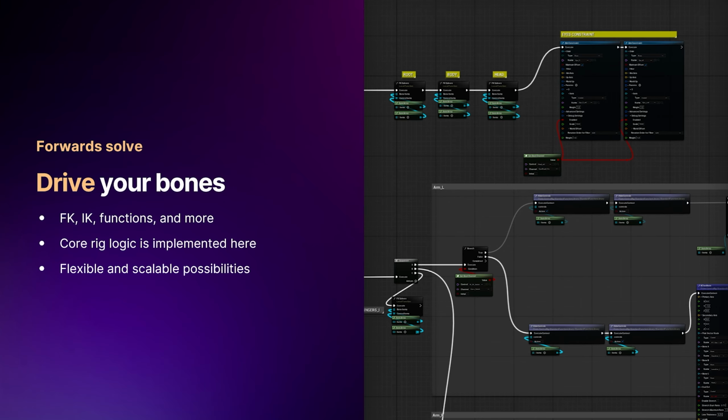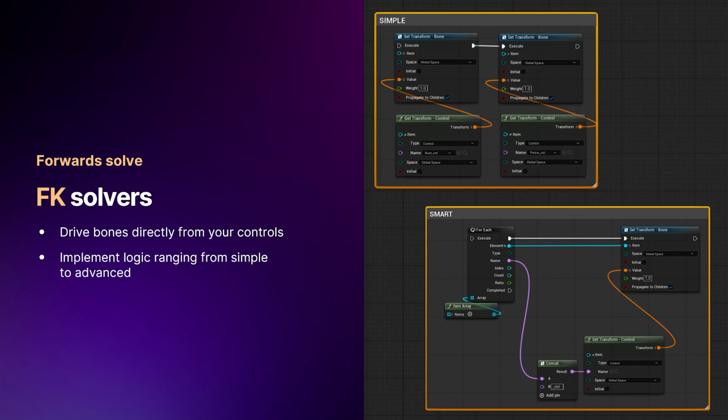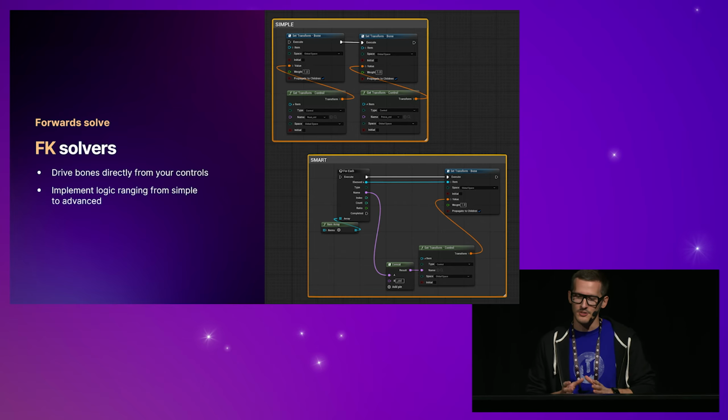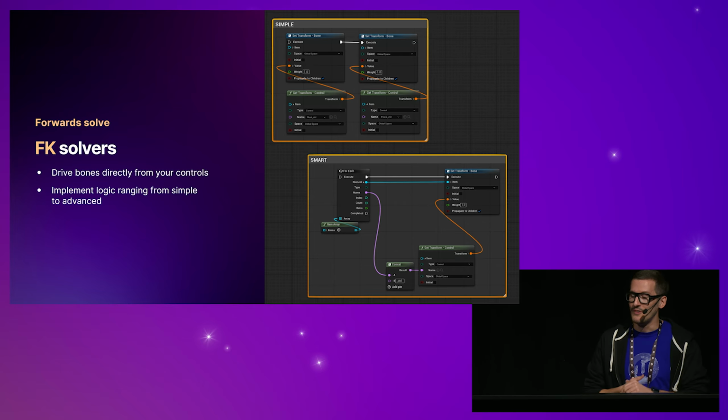Let's jump into forward solve, where we have the base logic, as I mentioned, FK, IK, and constraints. And I wanted to give you a few examples, but first I wanted to talk a bit about optimization, because let's take the example of FK solvers, the simpler one. For example, you can start with the get and set transform. This is the basic setup, I would say. But if you do that on each bone, it's going to be quite repetitive. So it won't be really optimized, in terms of pure optimization, but even visually.